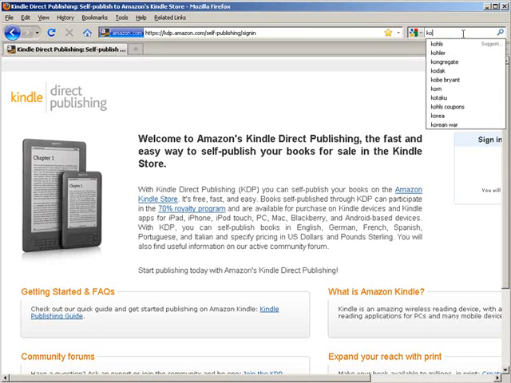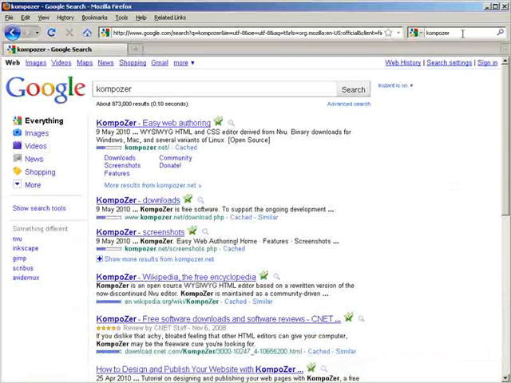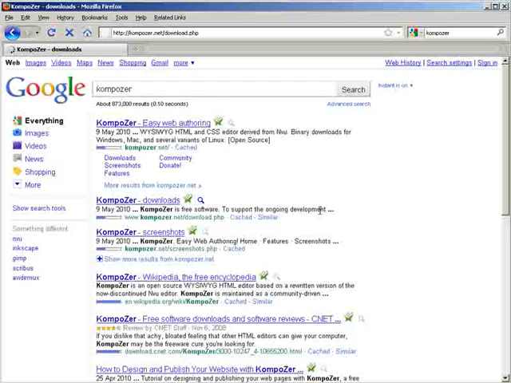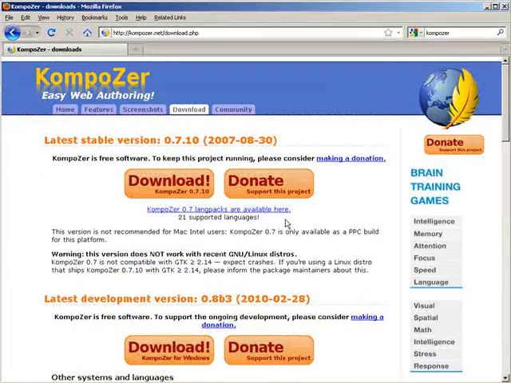Now, the one I like to use is called Composer. And you can come here and you can download the Composer web editor.